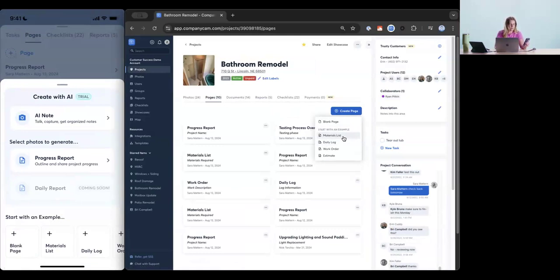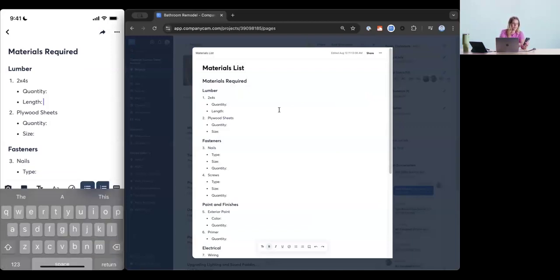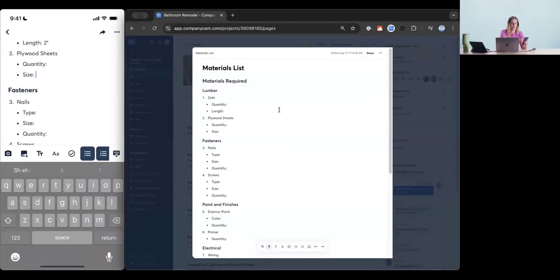So I'm gonna just click on one here. Let's maybe do our materials list. So you'll see it kind of already has a structure built out for you here where you can pop in here. I'm just gonna simply just click on the screen next to length, and I'm gonna add in my information here. And then I can scroll down and I can put in what I need to right here next to the size, so on and so forth.